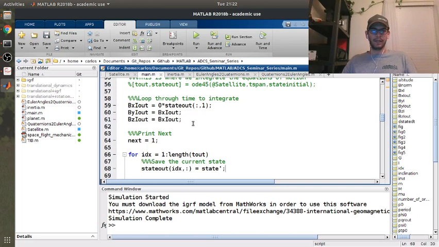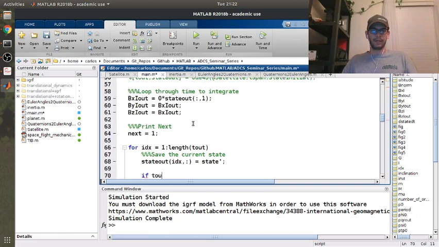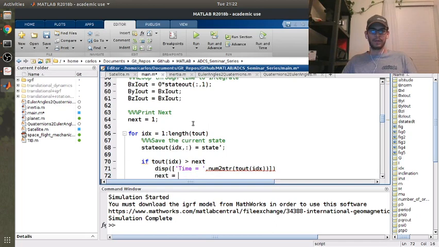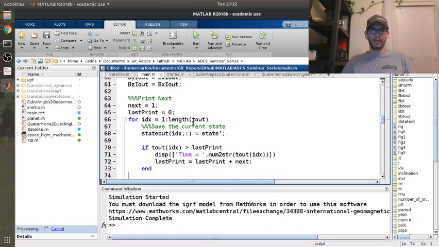And then I'm going to say if T out of IDX is greater than next, then display time equals, and I'm going to make this a string, so time equals num to string of T out of IDX. And then I'm going to say next equals, I need to say last print. Last print equals last print plus next, and last print is going to be initialized at 0, and then say end. Okay, so now let's see.